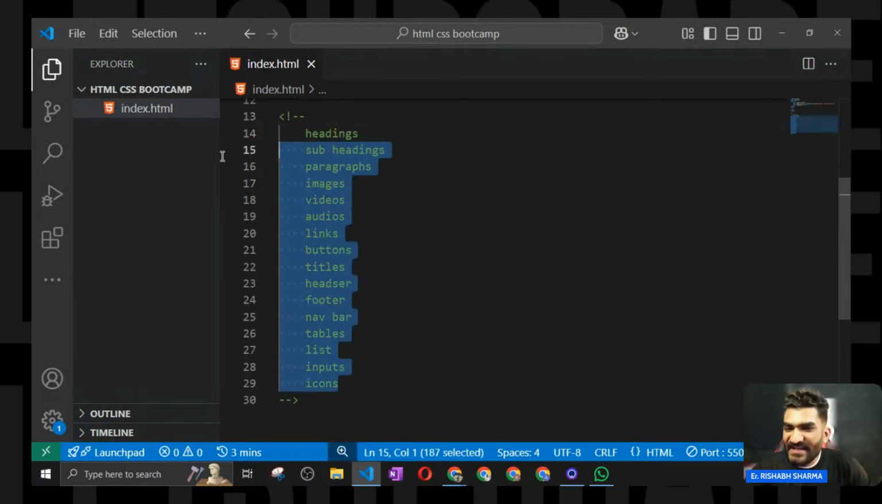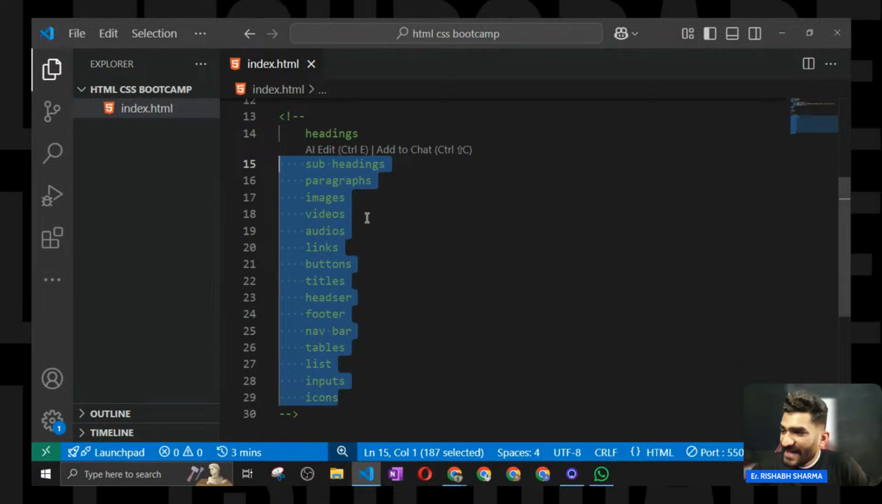यही तो tags है HTML के. That's it. यही तो tags है.